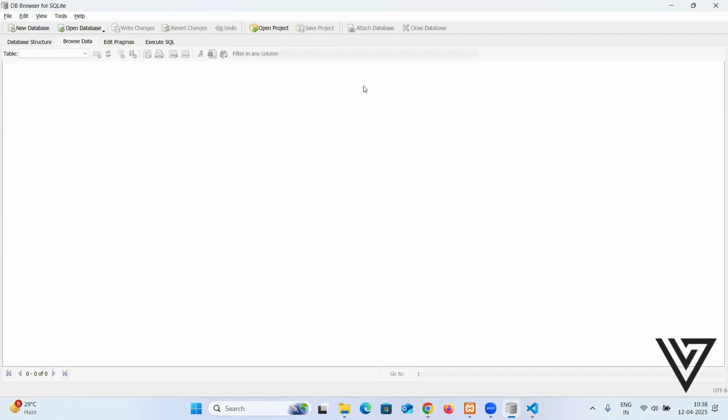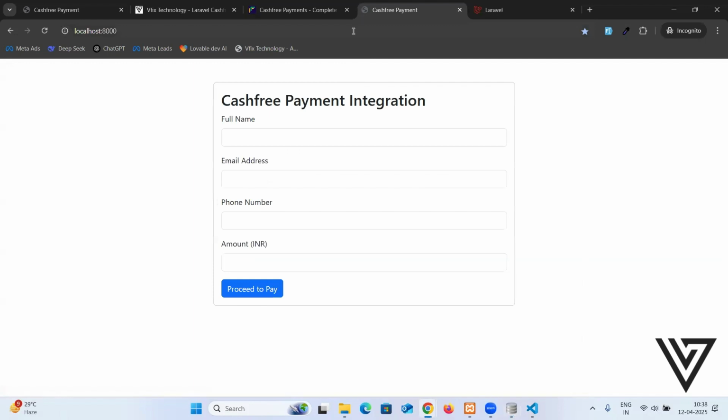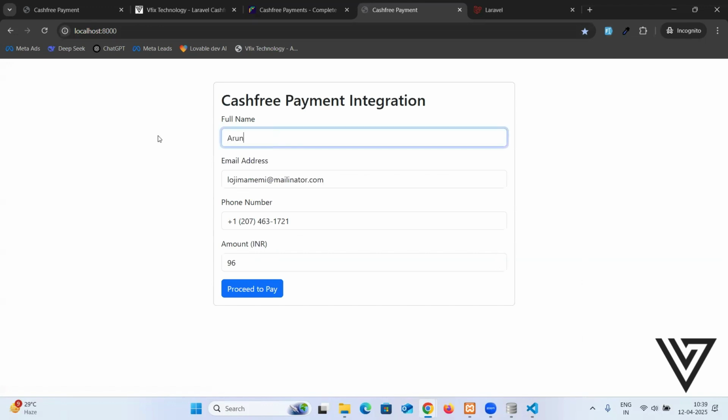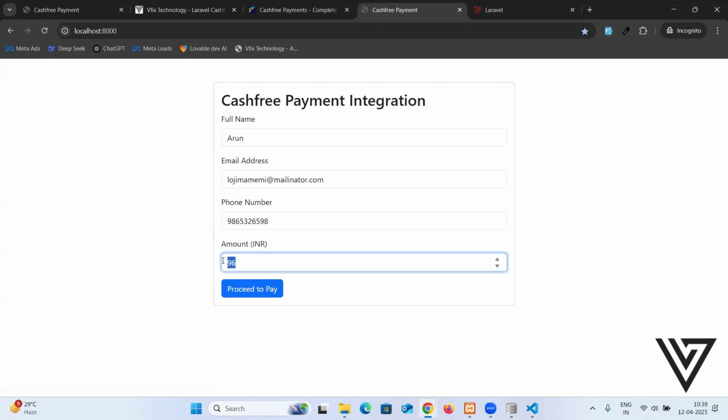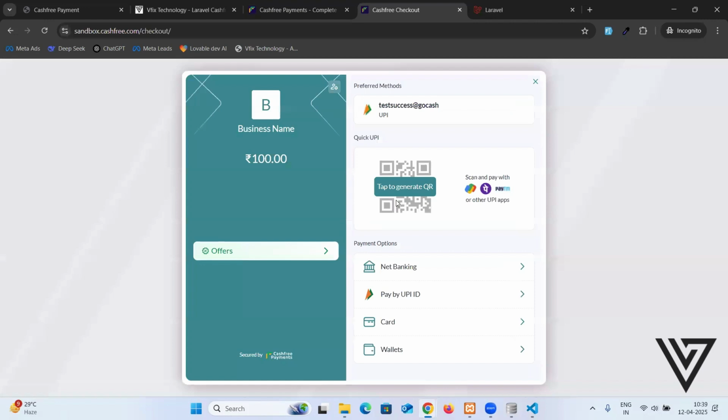Close, discard changes. Okay, now one more thing. Let's try one more time. Let's see what happens if the transaction gets declined. Name is Arun, my name, and I'm going to put any phone number, 10 digits. So let's say amount is 100 this time. And let's use the card again.